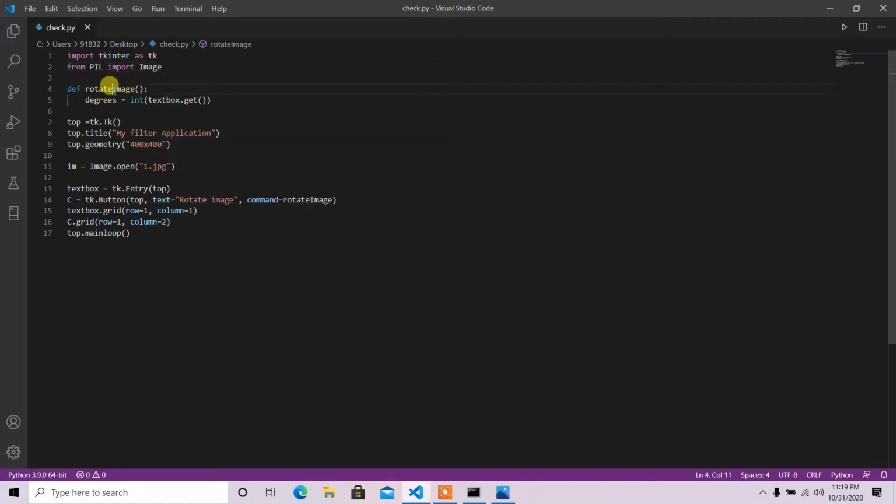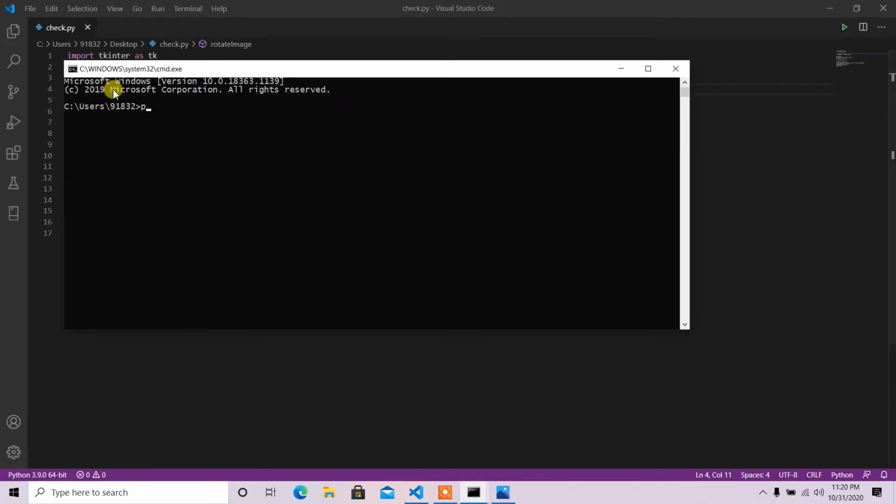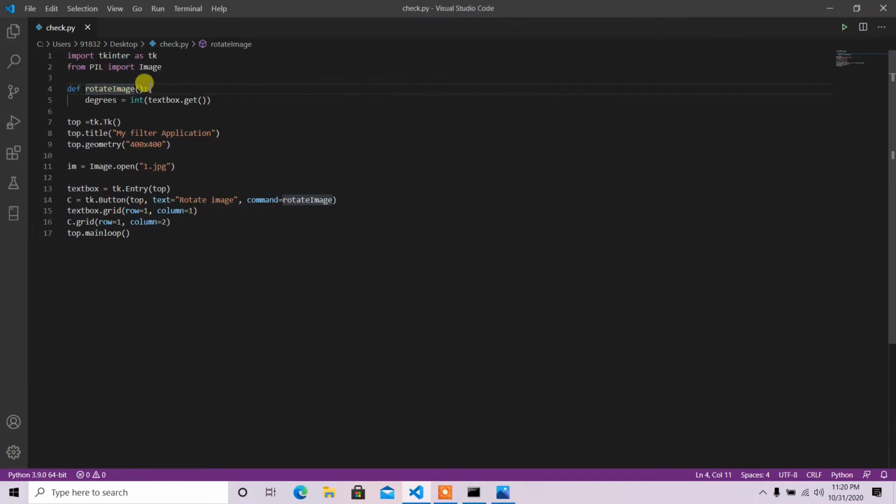Now when you have imported Image from PIL, you can easily rotate the image. If you have not installed this library previously on your computer, just go to command prompt and type pip install pillow. Once you press enter, you will see that the requirement is already satisfied on my computer, but in case of your computer it might not be installed. So go ahead and install this library. Now we will continue the program once again.